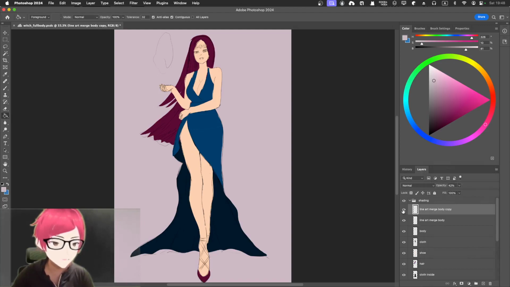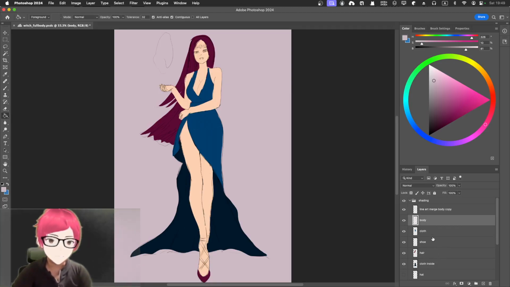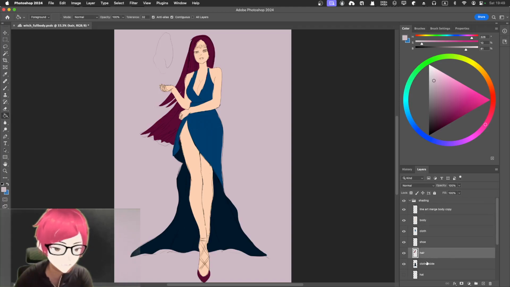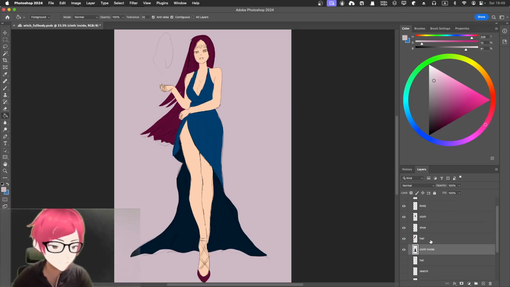Just delete that. Line art. Okay, so we got double line art. Maybe just merge it. And the body, this is just a different color. Okay, just a different color. Yeah, we can add the shading according to that gradient. So what I'm going to do is close inside. Yeah, all that.